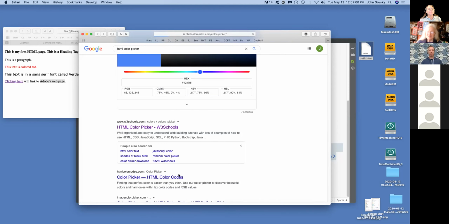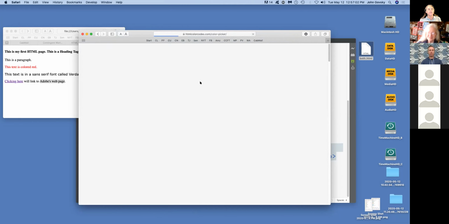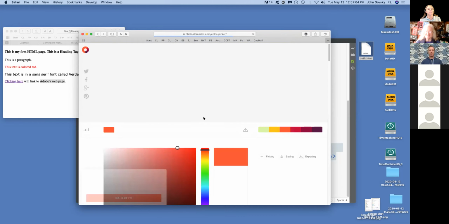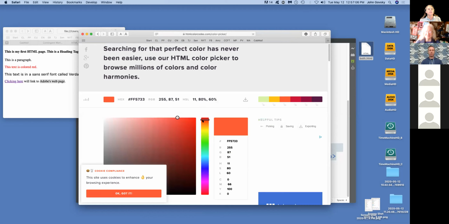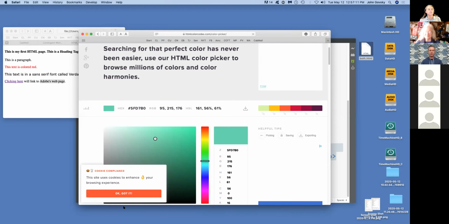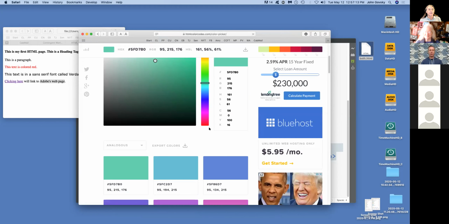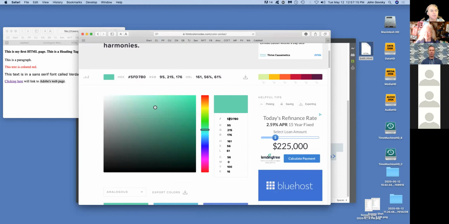So, yeah. If you Google color picker or HTML color picker, you'll get a variety of sites which give you all kinds of different ways to find a color. Google has one. And again, you should get ultimately a hex code, and it'll be 6 digits.